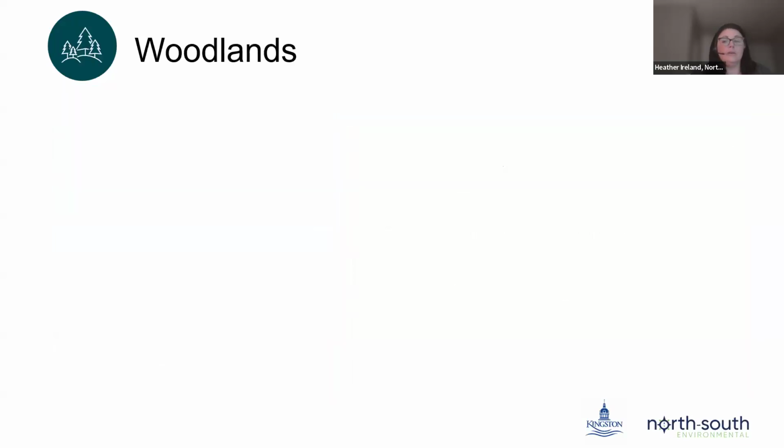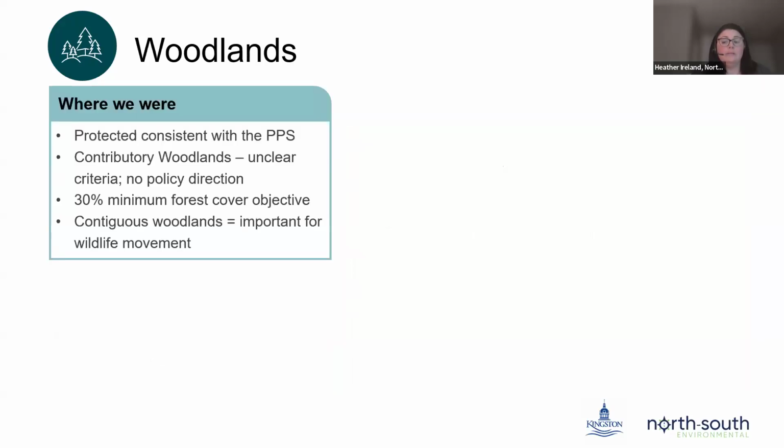Woodland protection was another area that we heard a lot about through public engagement. So the city's current official plan protects significant woodlands in alignment with provincial policy and direction. But the criteria for contributory woodlands, which was another area mapped and identified in the city's current official plan, was very unclear, and the protections were mostly around encouragement rather than a requirement. The current plan also includes a 30% forest cover target based on Environment Canada's How Much Habitat is Enough to guide overall woodland coverage within the city.